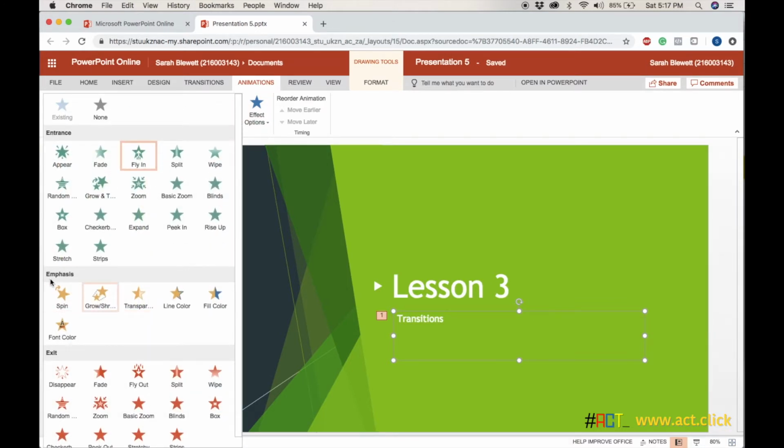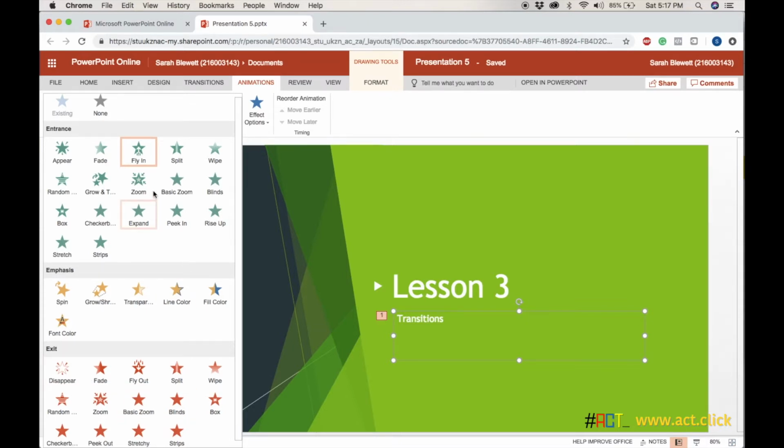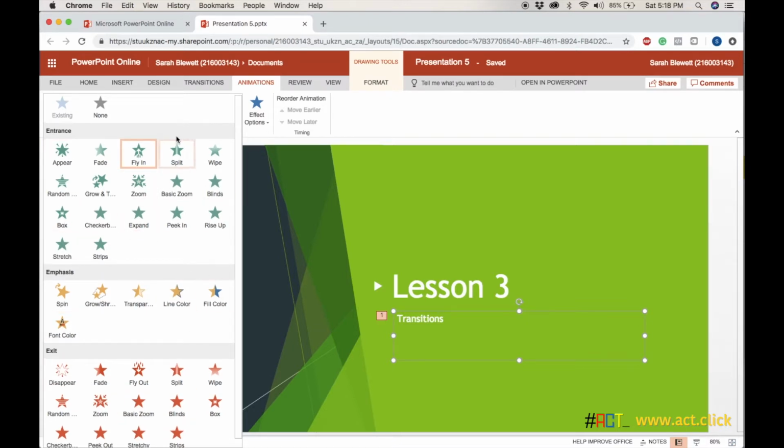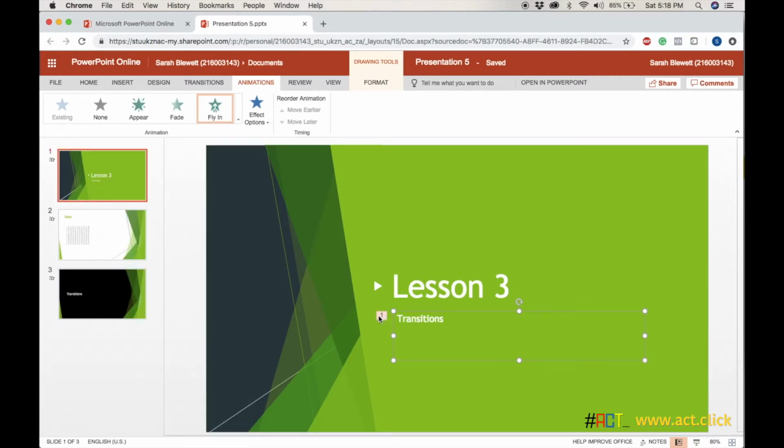If I wanted emphasis, you'd choose something like this. If it's an exit thing, you would choose something from here. An entrance thing, you choose something from here. But you can choose whatever you would like. We're going to fly in. Now you'll see that there is a 1 next to transitions here.